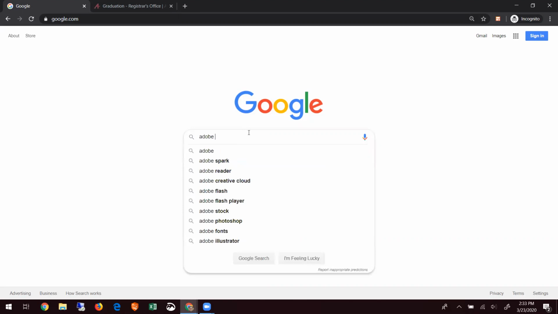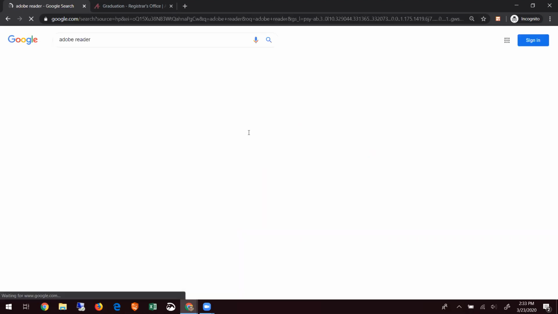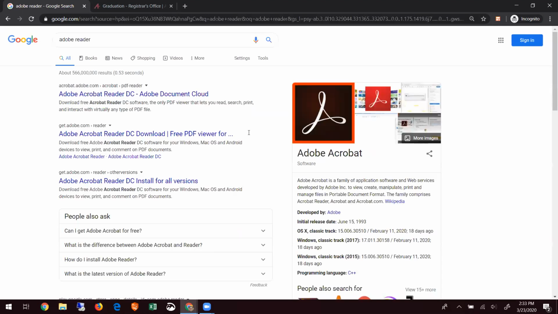Now there are other applications that you can use to view PDFs, but there are some features in Adobe Reader, which is a free application that we're going to be using today. So I just search in Google for Adobe Reader. The second link takes me right to the download.